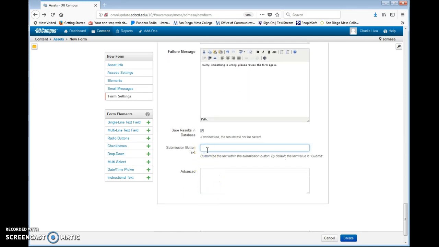All right, and then the submission text button is basically what you want that button to look like when they're done with the form. So I'm just going to use submit. And then lastly, you also want to make sure that you select this little checkbox here. This indicates in the system that whatever they fill out is going to be collected in the backend database. So remember, if you don't check it, that information isn't saved somewhere. All right, once you're done with that, go ahead and click create.